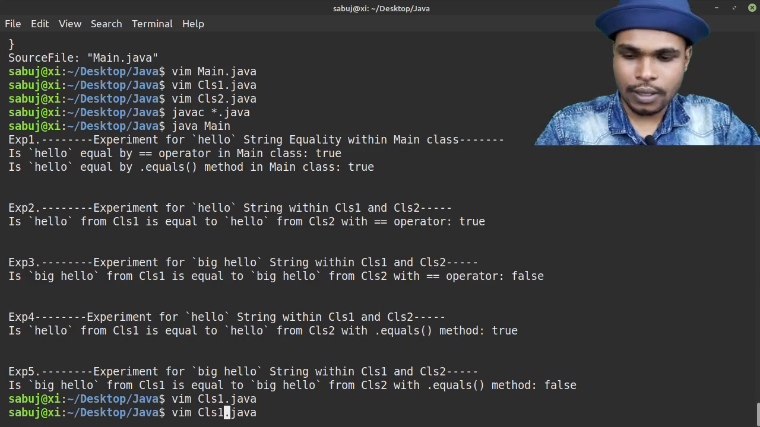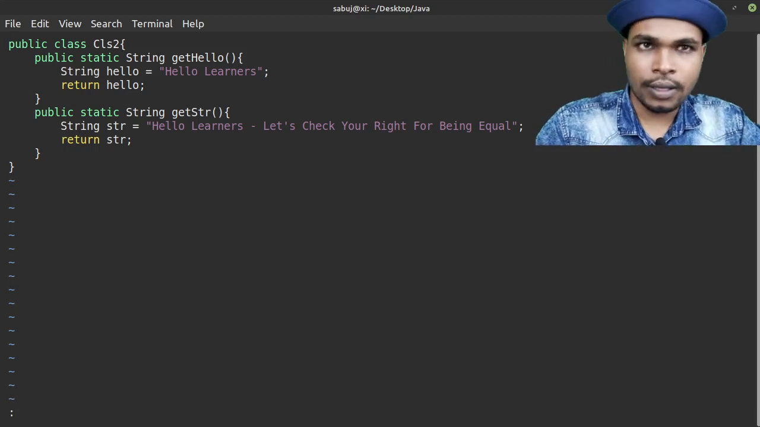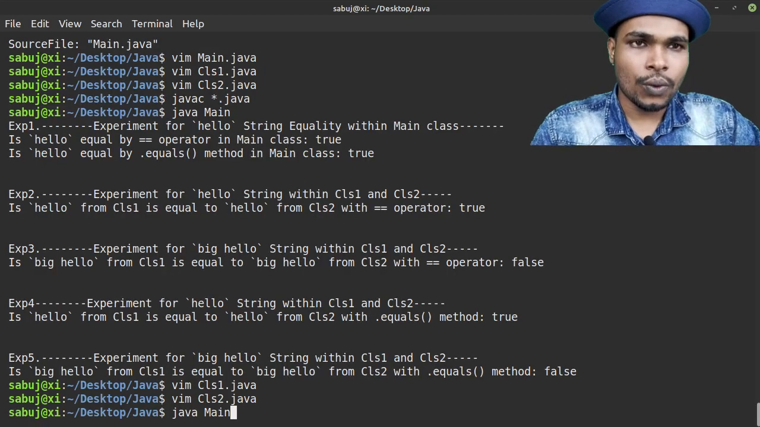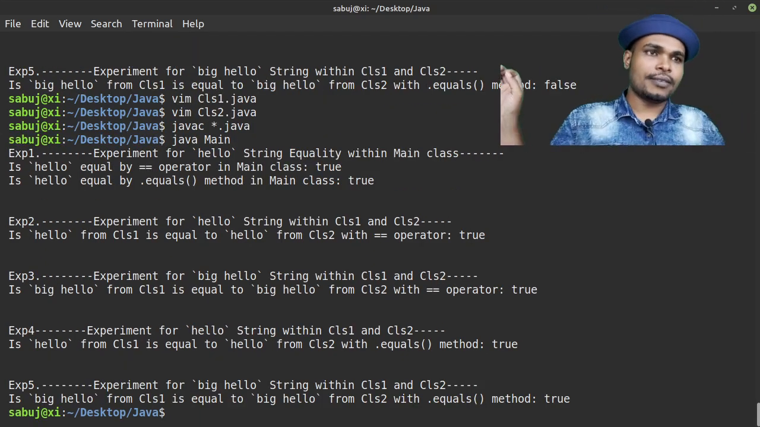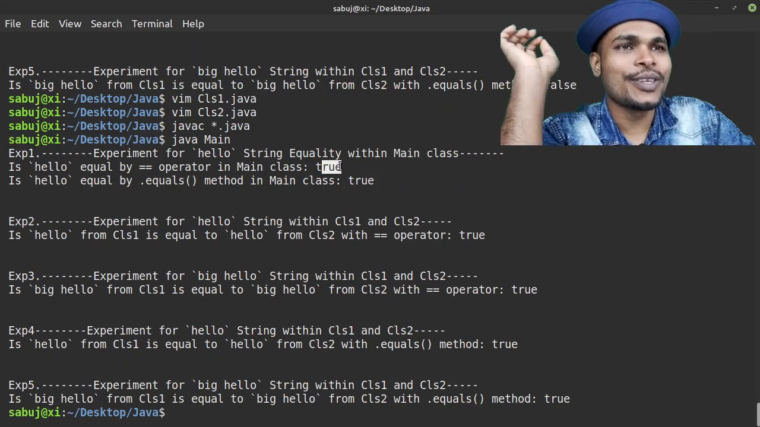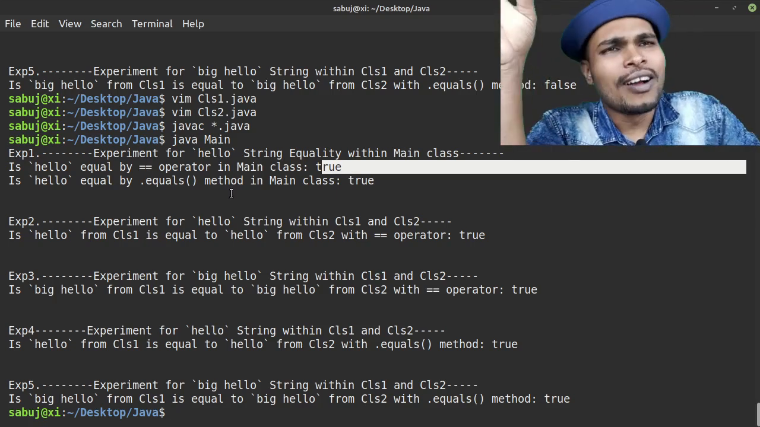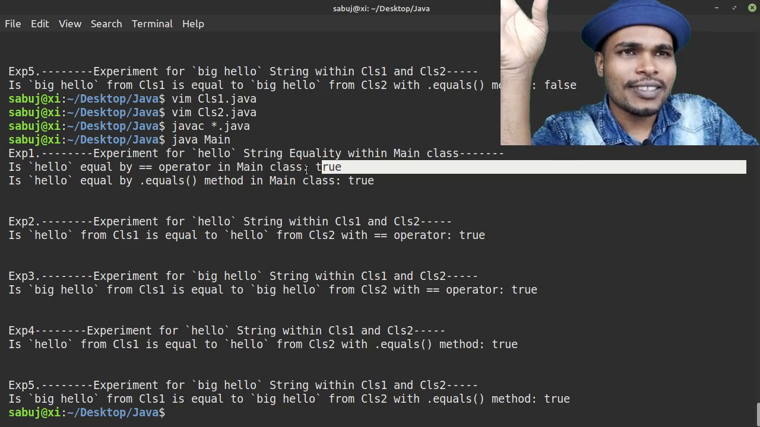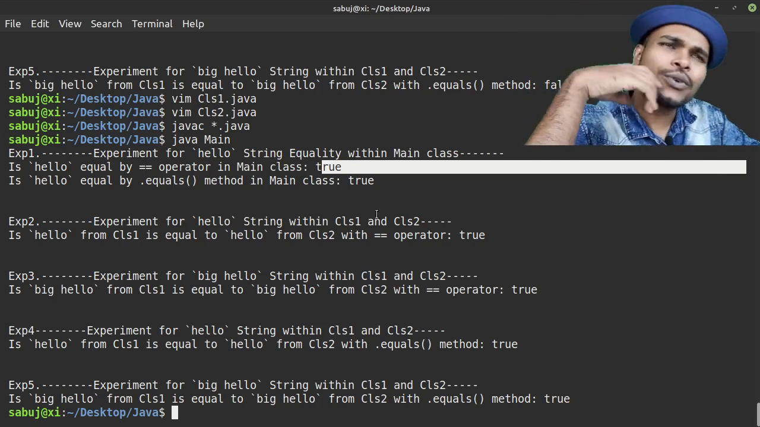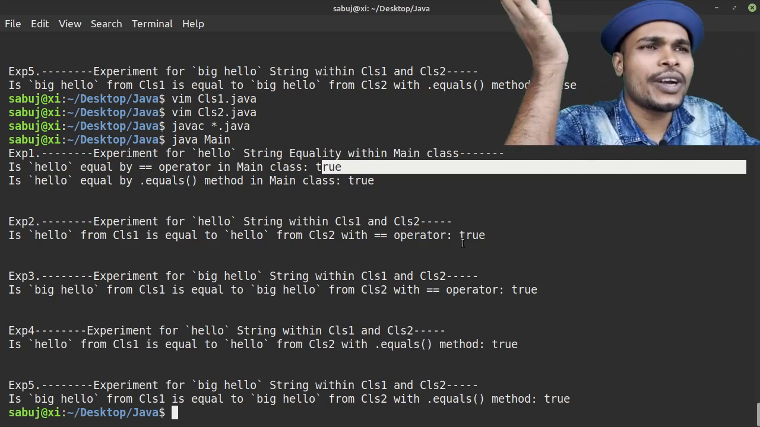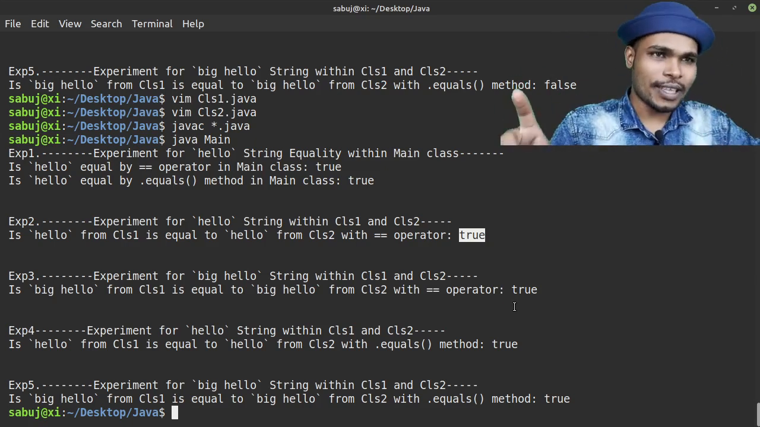Let's see if there is any typo inside class 2. No, it is a single space. Okay, now recompile once more and then run. So it is true everywhere when you are comparing hello learners inside the main class. It is saying yes, both of you are true when you are using the equals operator, and the case is the same for hello from two different classes.